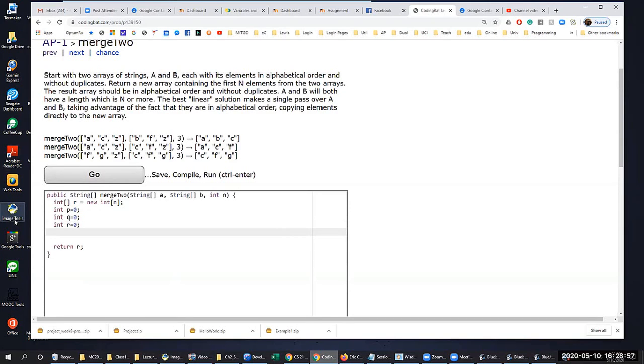So while P less than A length, and Q. So this one don't call it R, call it S. Okay. Q less than B length. Okay, so you traverse the two arrays. We use the merge function as the base.